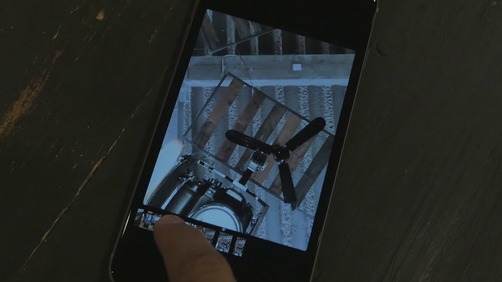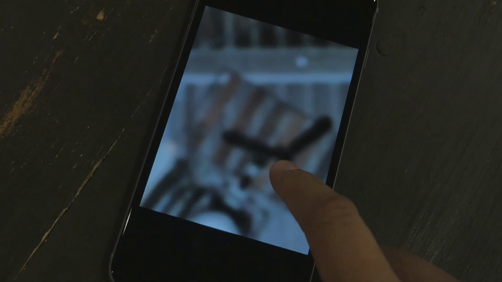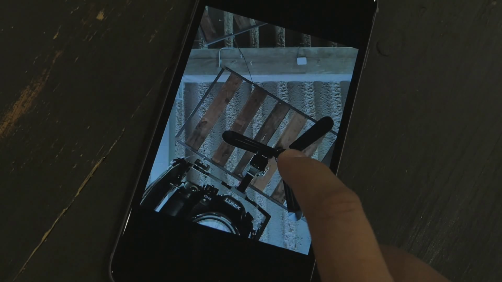And also on the iPhone 6s and the 6s Plus, you have live photos. So to simply preview that live photo, all you got to do is press a little harder than normal on the screen, and then you'll get that animated photo.